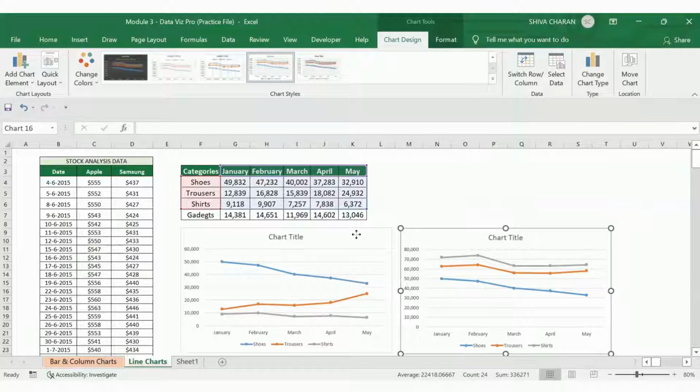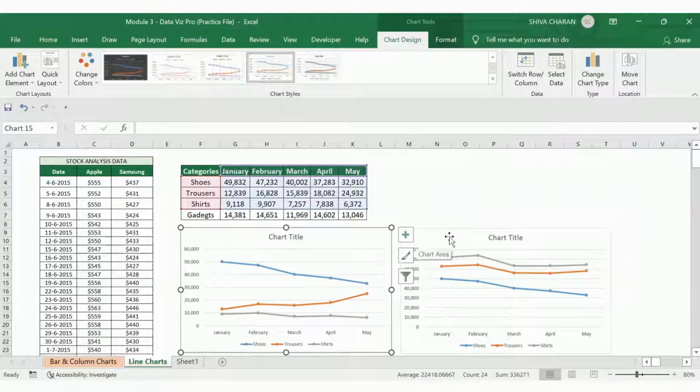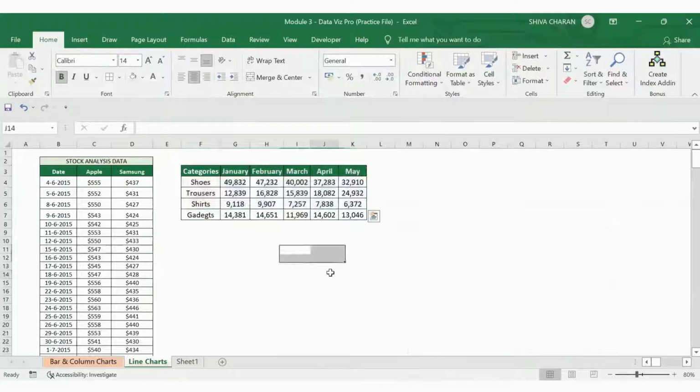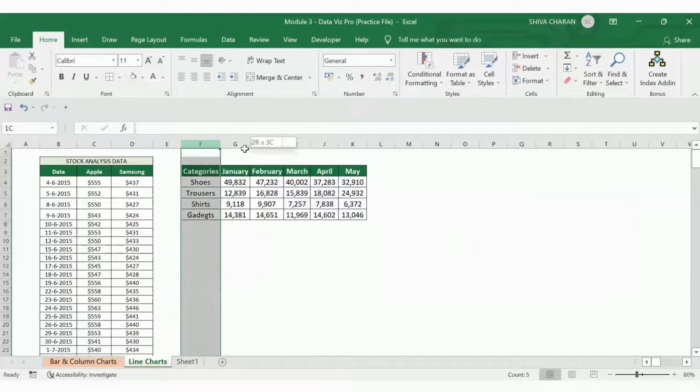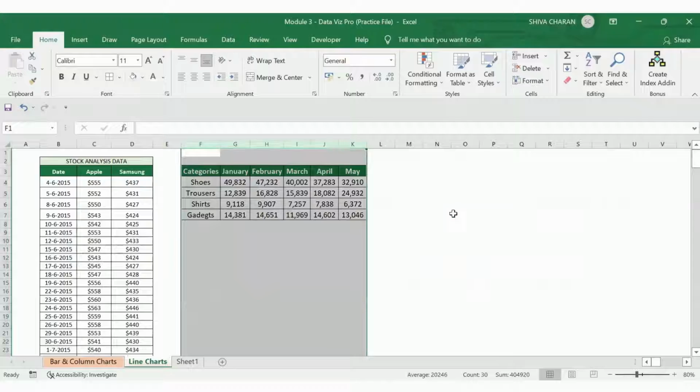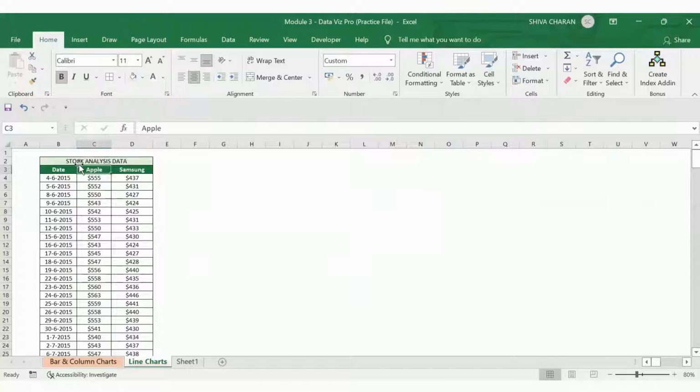Right now, let me remove this and let's understand one more example here. So I'm removing this data as well. Right. Now let's get back to this data. So now to insert the line chart, there are two ways of selecting the data here. So first let's insert a line chart for only Apple.